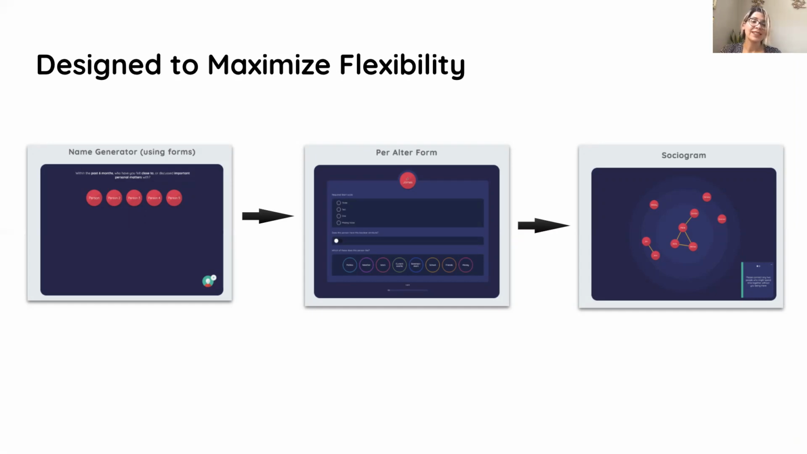The first one you're seeing is a name generator. There are several that you can choose from. The figure I'm showing right now is name generator using forms. There's also a number of different name interpreters. What you're seeing here is a per alter form, but there's a number to choose from. And then you can also collect sociogram data, which will give you structural data between alters. And there's a number of ways to customize that as well.